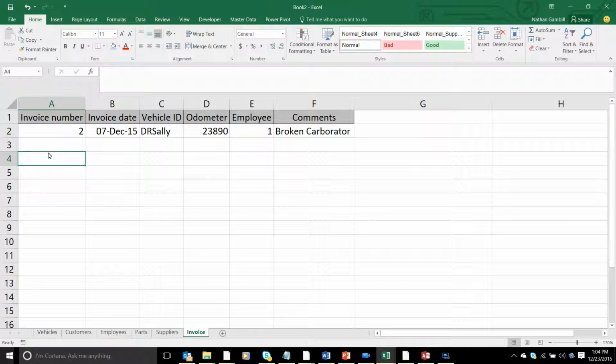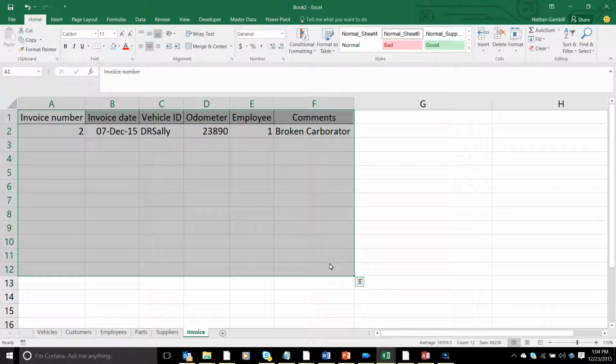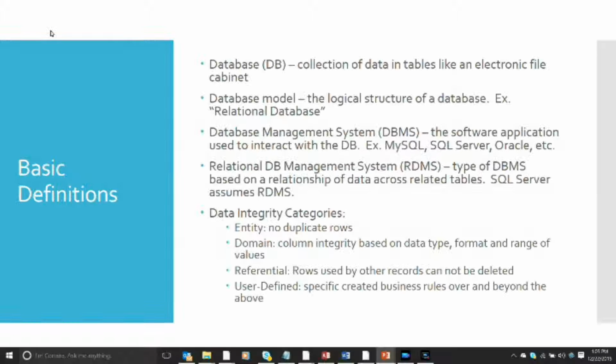When you start to realize that a spreadsheet can only do so much, it's really good for holding one table of data and working on one table of data at a time, but it gets tricky when you start trying to answer those types of business questions. That's really when you need to think about a database.